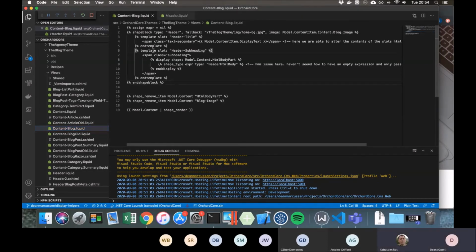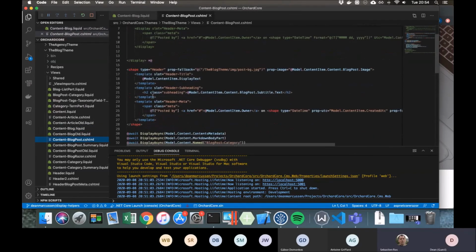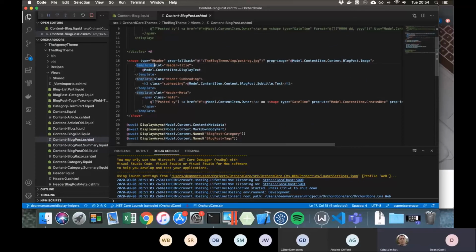It won't be a problem in Liquid here, but in the Razor version, it has more potential to it. Okay, so this is a reusable component. It's a shape, a reusable component. And it's a shape that you created with templates and that is not coming from a driver or whatever. I just want to create a component and reuse it.